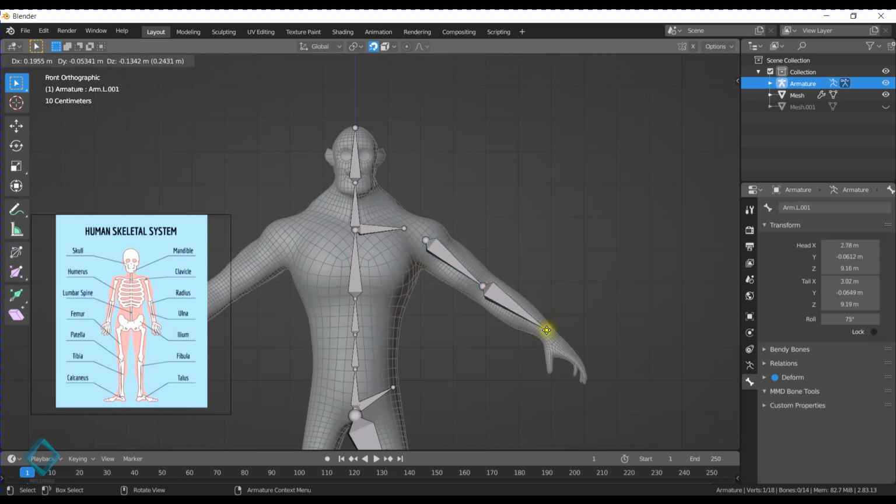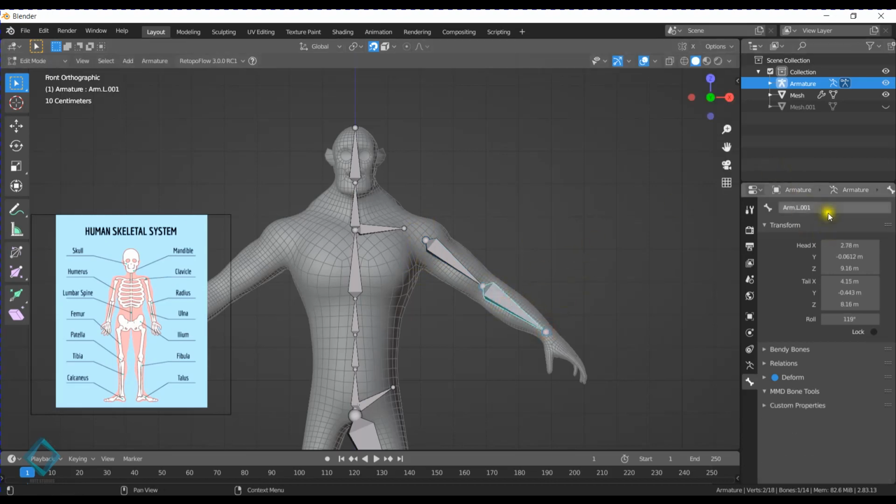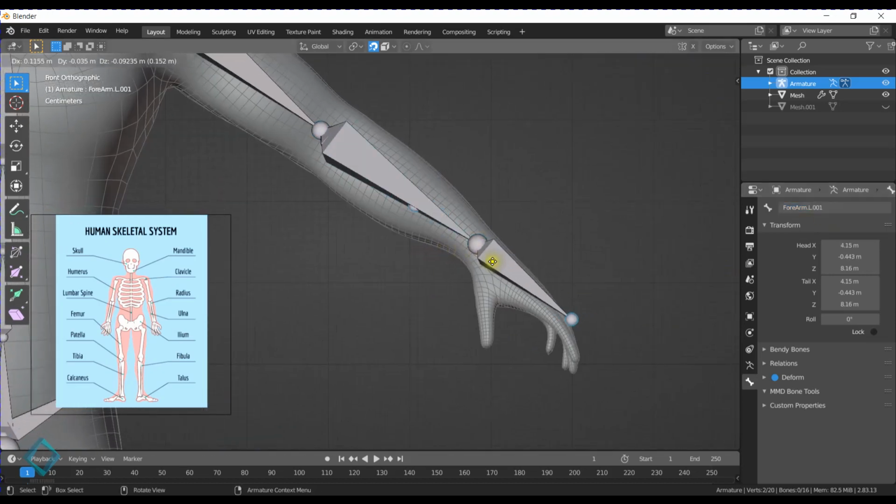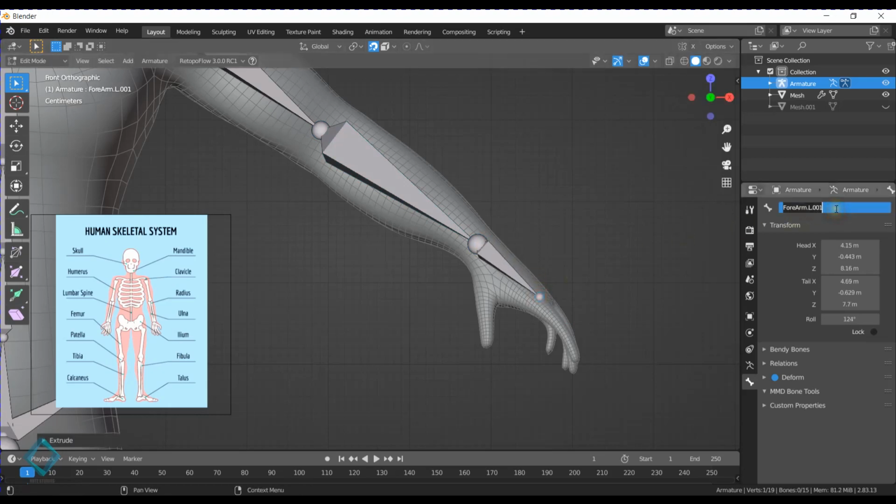E to extrude. This bone is going to be called lower arm, it could be forearm.L. I'm not going to do the hands. Okay. Here, extrude. I'm not gonna do the fingers.